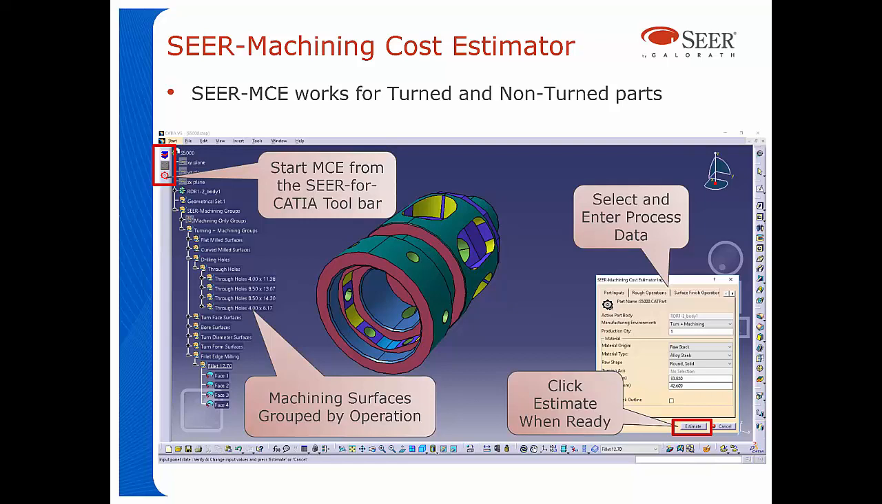It works in a similar way. You launch the application icon, and at that time we look at all the surfaces of the machined part, and we group all those surfaces to a machining process, which would include rough operation processes, surface finish operations, hole drilling, and high tolerance machining requirements. And all of this is done upon launching this dialog, which happens very quickly.